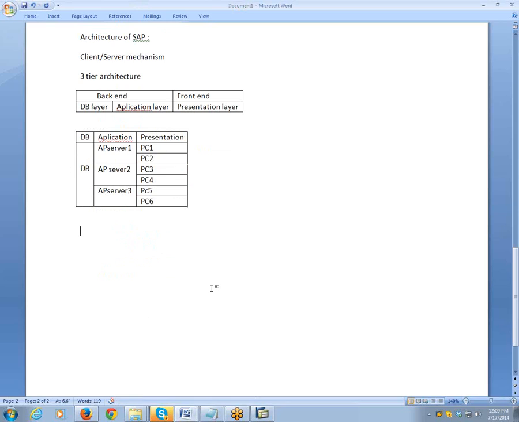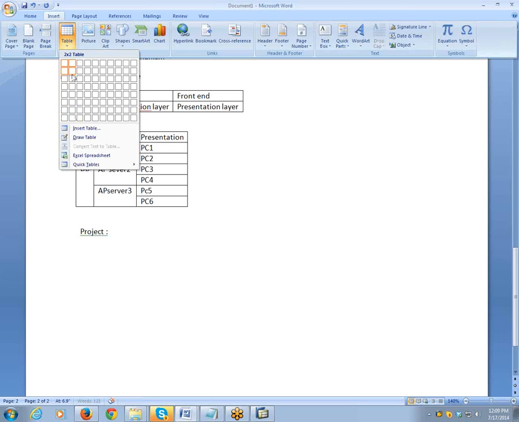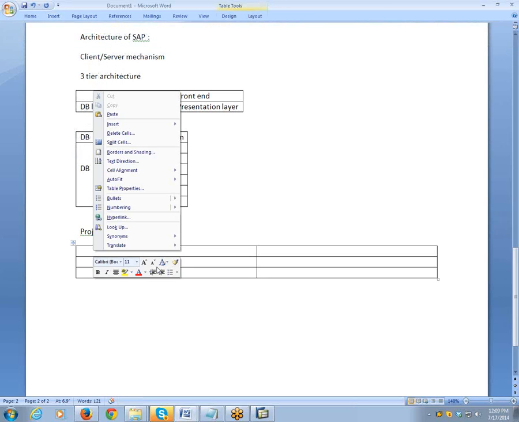Now we discuss something about SAP project. Okay, so we are going to discuss in a comparative way. For example, on one side we have C, C++, and on the other side we have Java.